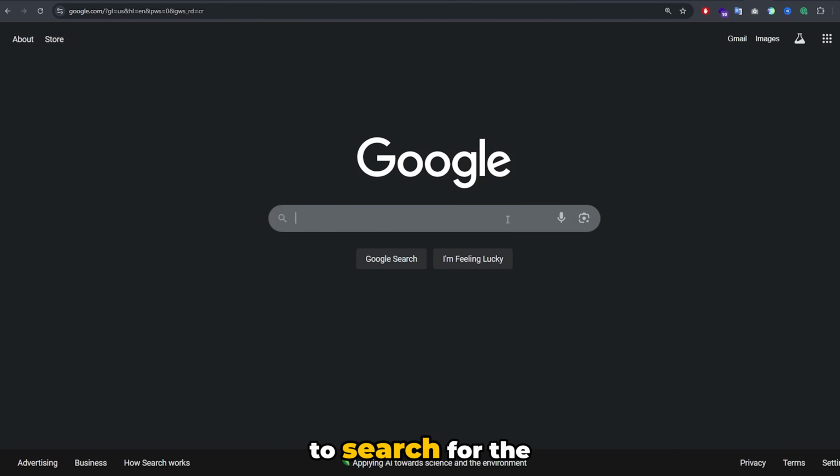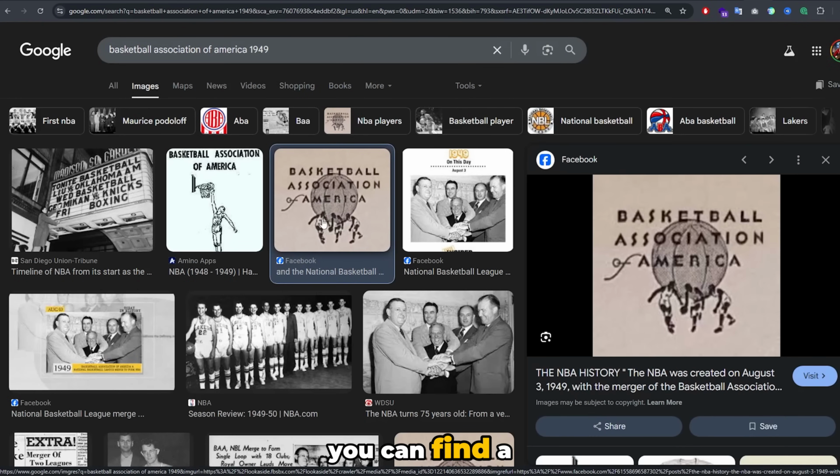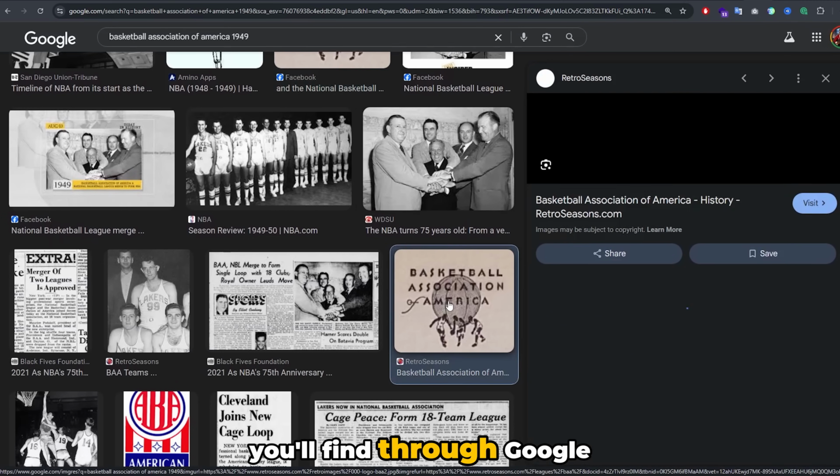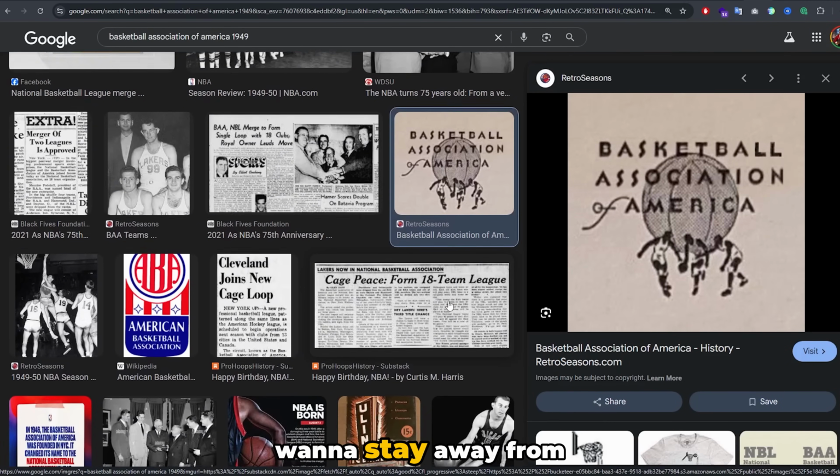The first one is to search for the image you want on Google. Go to Images and look through the results. You can find a bunch of the images you need this way, but there's one huge issue. Most of the images you'll find through Google are copyrighted, so you want to stay away from those.